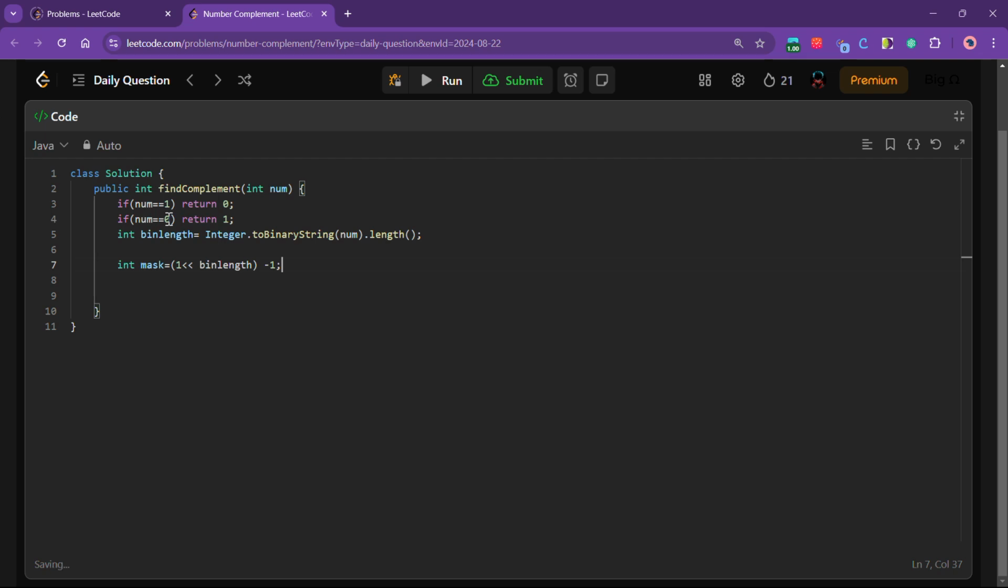By this we get a binary number having all ones in the representation. So we simply have to return the XOR operation of the given num and the mask. This will give us the complement. Here we need knowledge of binary representation and binary operators. This is the XOR operator and this is the left shift operator. It shifts the one to the left by the length of the binary string representation of the given number.